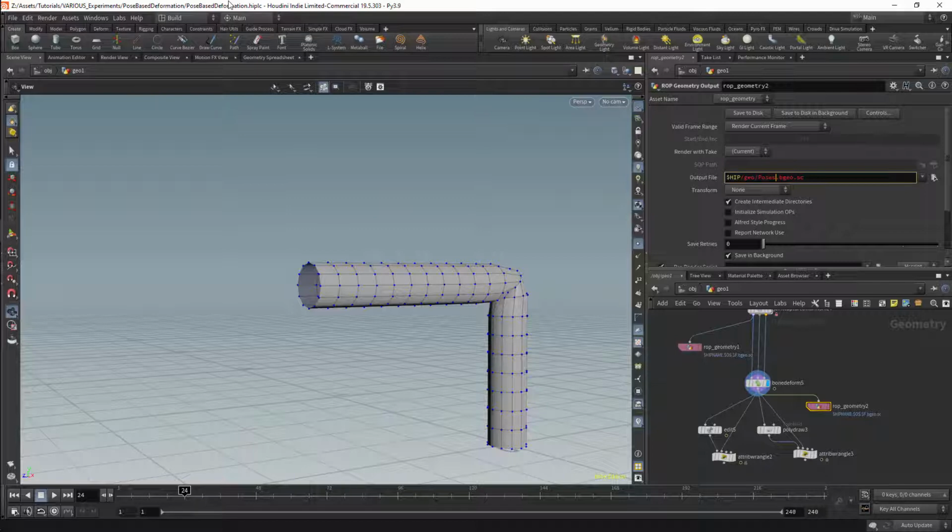I'll call this file pose.bgo.sc. In this case, I will not put any information into the file name. However, with this kind of file, it is usually best to specify which joints are bending and by how many degrees. So in this case, it would probably be elbow 90.